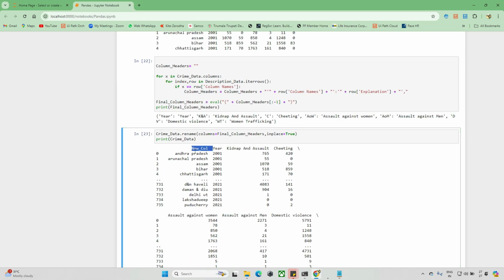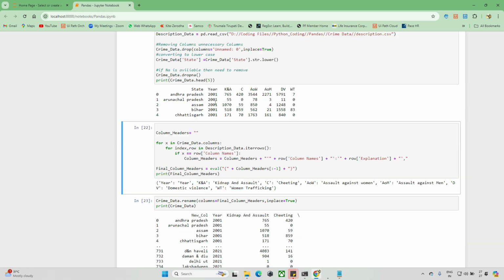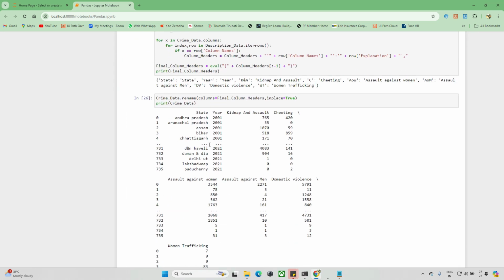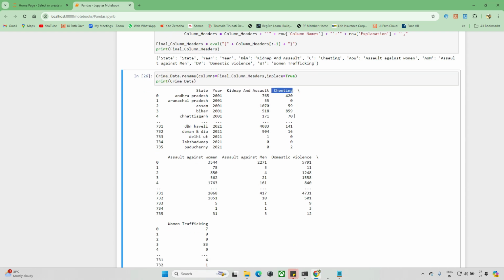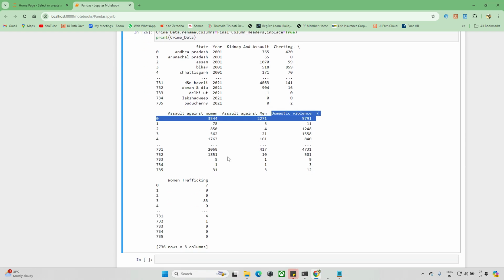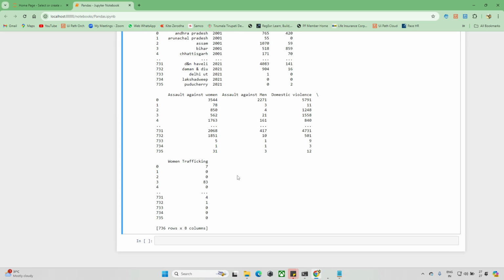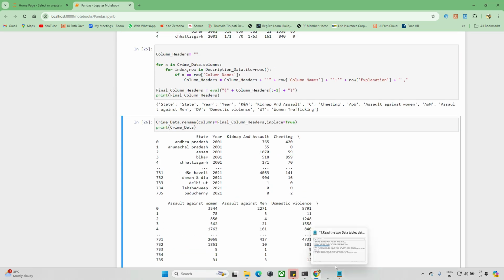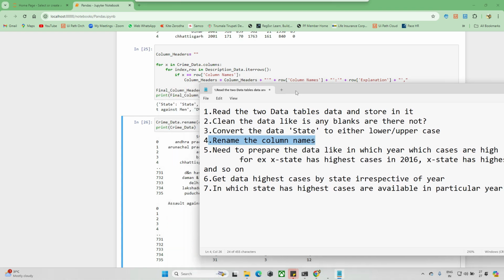Now why is this new column available? We need to run from scratch again and that will disappear as well. So I'm running and again I'm running. Now when you check here, I have the state and K and A, which is nothing but rape and assault, and C is nothing but cheating, and DV. All the data is available here. So now everything is done. It has affected each and every column. This is fine. Now we'll go back to Notepad and we'll check. So renaming columns has been completed.